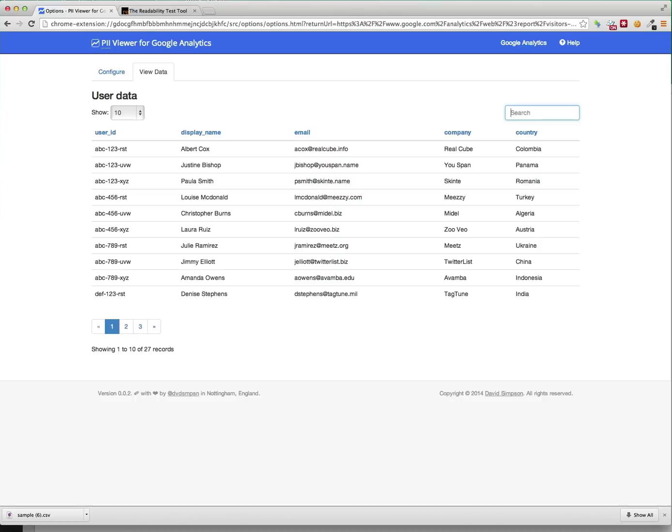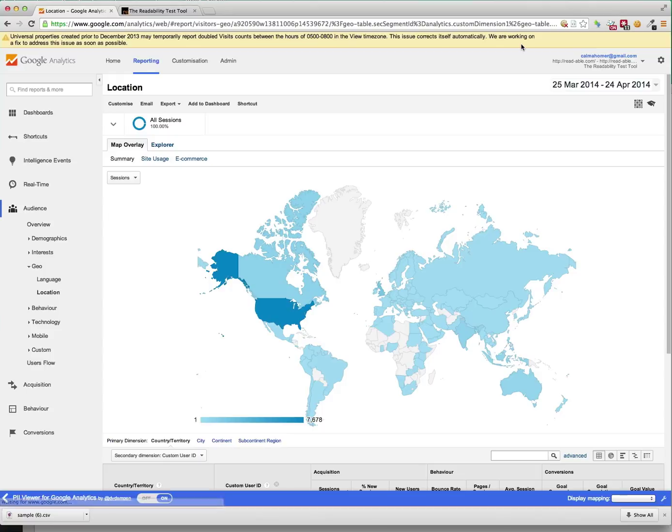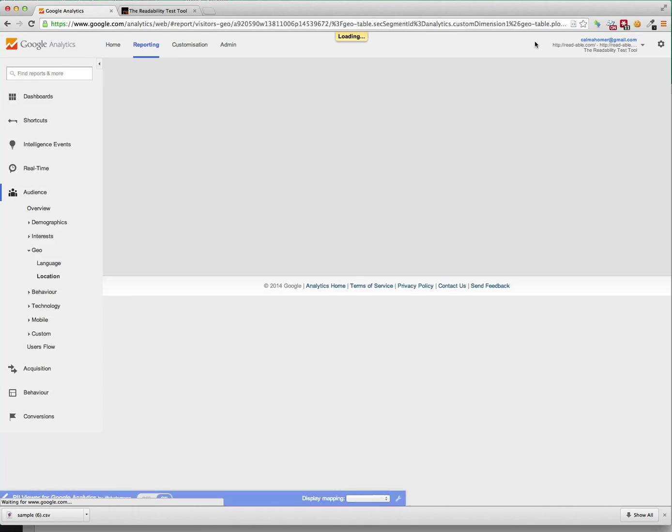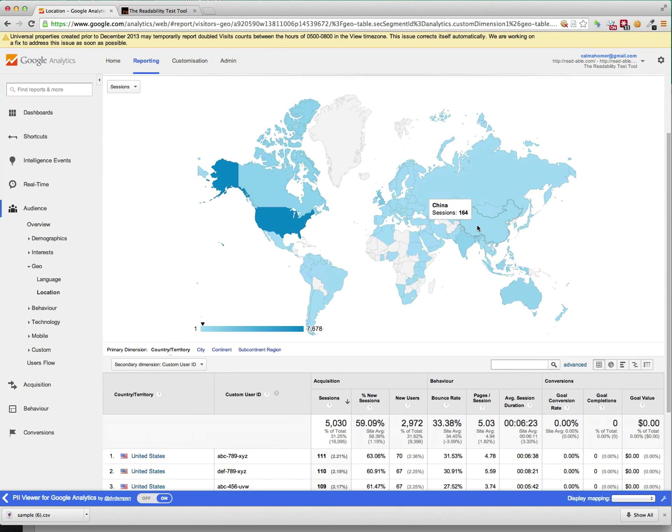The next thing that we want to do is to go and have a look at Google Analytics. Conveniently, we can jump straight back to where we were in Google Analytics by clicking that link. Down at the bottom, we have this little toolbar that we can show or hide, and it says that it's on, and it says display mapping. If we look at this drop down, we see display name, email, company and country, just like we did. If we go back and have a look over here, it's this data here. So dropping back to Google Analytics, we're going to have a look.